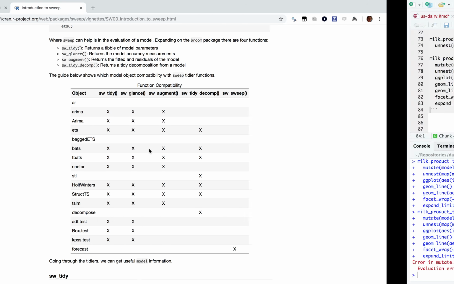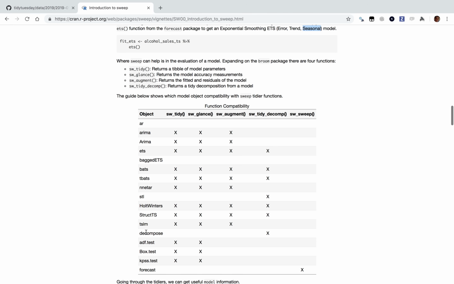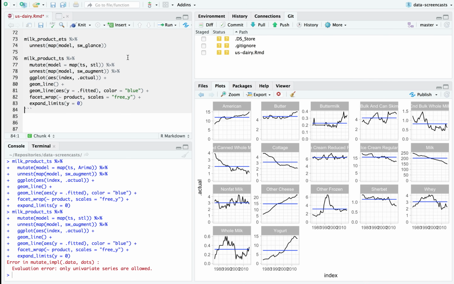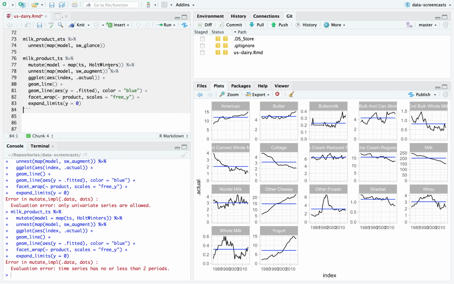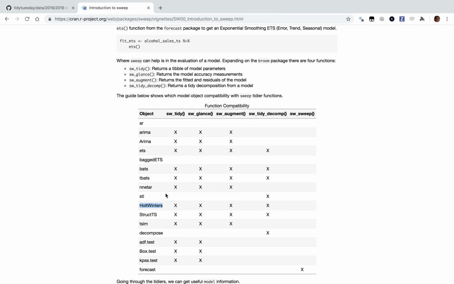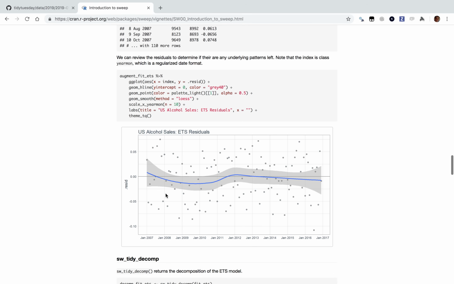Univariate series, that doesn't help. What else do I have? I'm looking for things that have an augment method. I don't know what Holt Winters is. Oh, it must only work on periods. Let's see if there are any other recommendations.